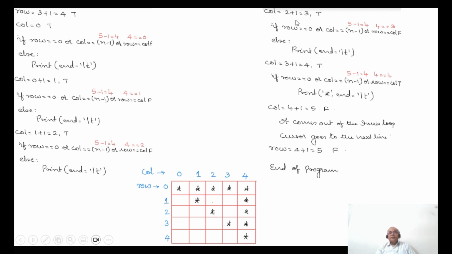Then it comes to 3. 2 plus 1, it becomes 3. Condition is true. So row is 4, is it equal to 0? No. Column is equal to 5 minus 1, which is 4? No. 4 is equal to 3? No. So give space. So in the fourth row, the third column is also space. Then it goes to the fourth column. 3 plus 1 is equal to 4. Condition is true. Row is 4. 4 is equal to 0, no. Or column is equal to 4. Yes. Condition is true. Or 4 is equal to 4. Yes.